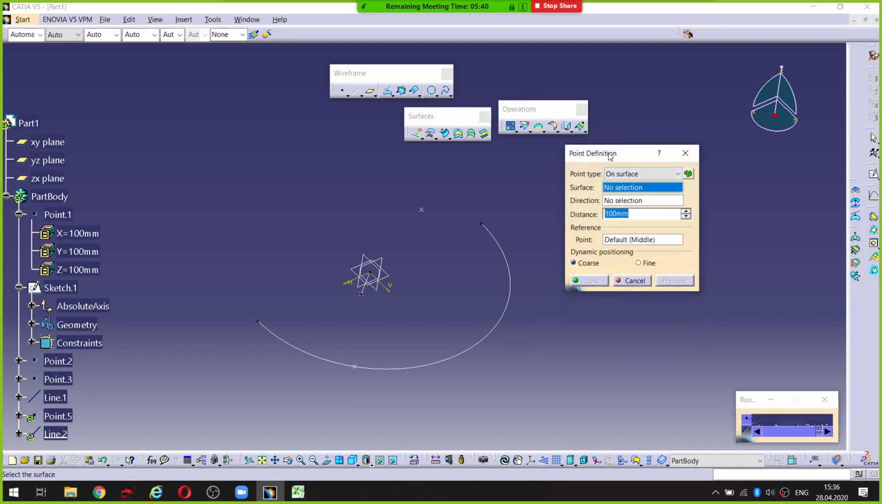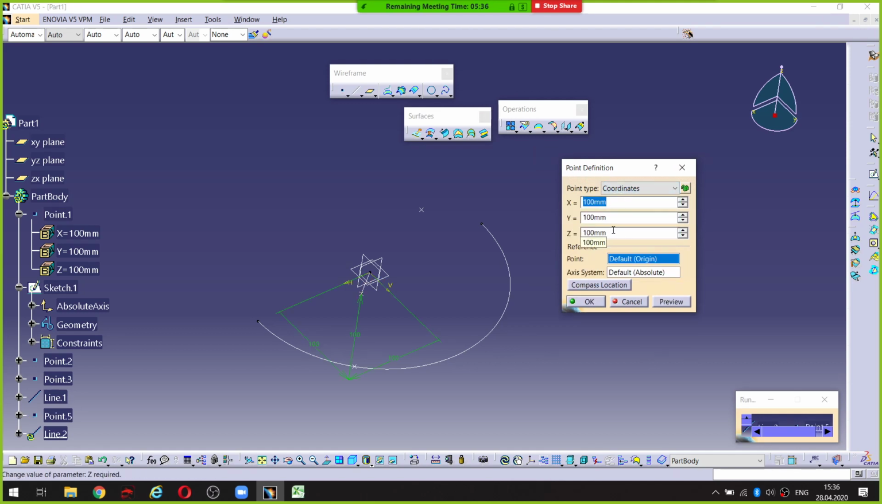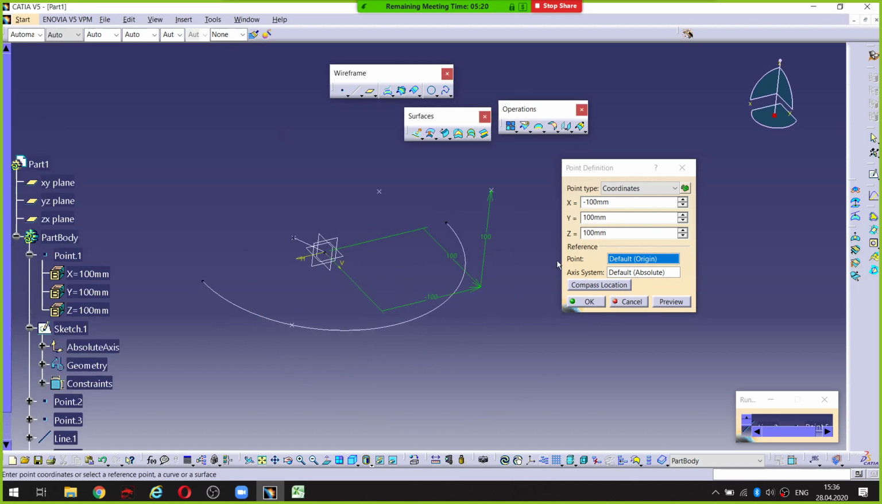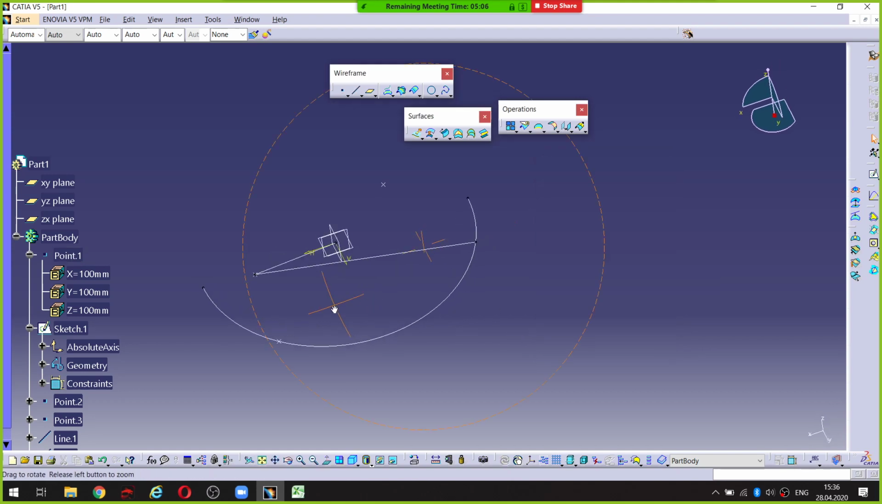And I can create a point, let's say by coordinates. Let's say the coordinates of my new point are gonna be minus 100 by x somewhere here, and 50 by z and 100 by y. Okay, and click on OK. So the point is already created, and I just click on OK, something like this.